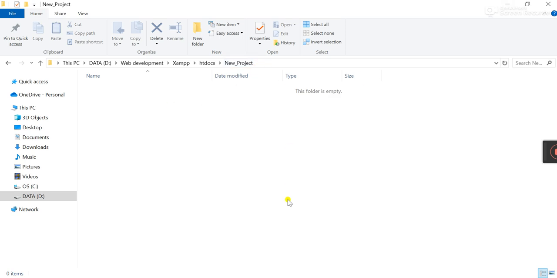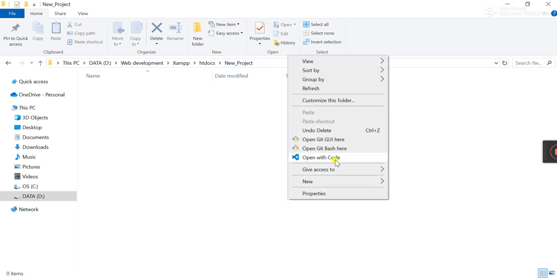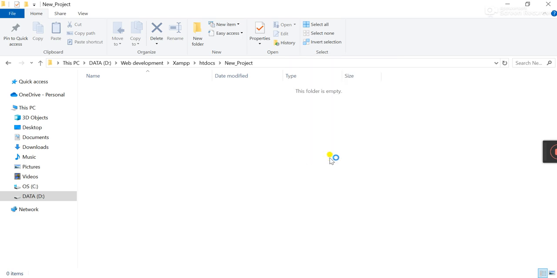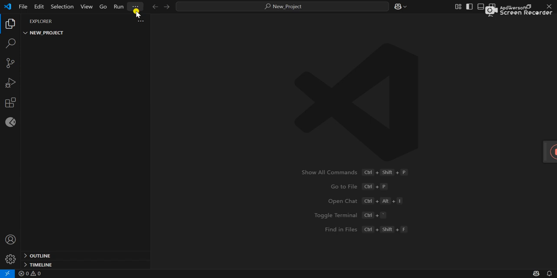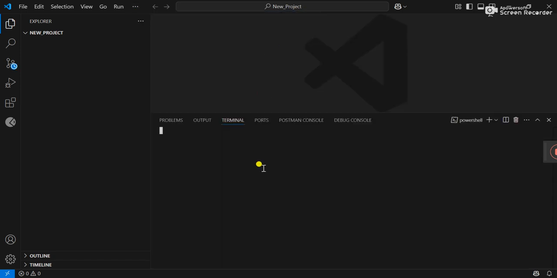So how can we do that? Right click, see, this is what I was talking about. Right click, and you can see 'open with code'. We'll click it and it is going to open the folder inside VS Code. Now why I am using VS Code: it already has a terminal inside it, so we don't need to go inside the Microsoft CMD terminal and write various other things.